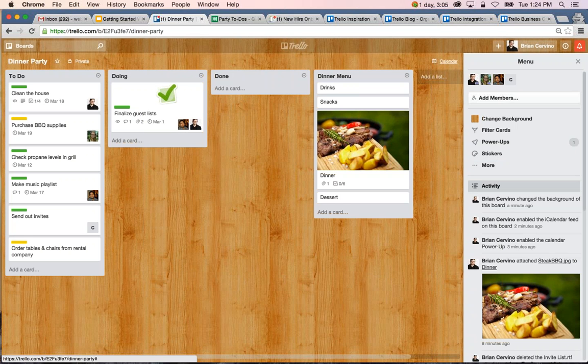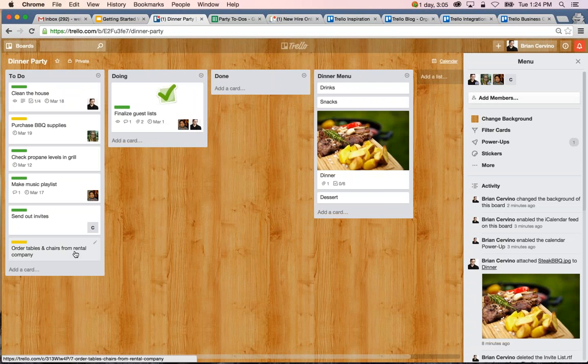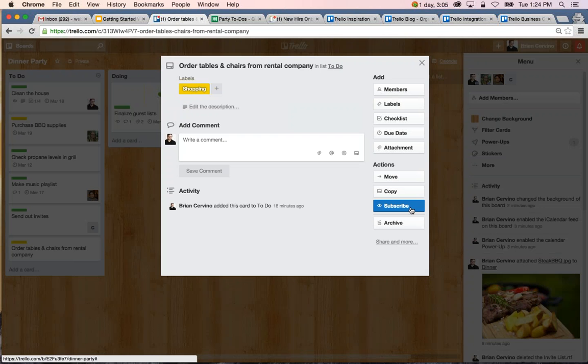So one helpful way to stay on top of progress on a board is by subscribing to boards, lists, and cards. When you're added to or add yourself to a card, you're automatically subscribed to that card. And as I said, you get notifications for card movements, comments, etc. You can also subscribe to a card that you're not a member of by just clicking the subscribe button.